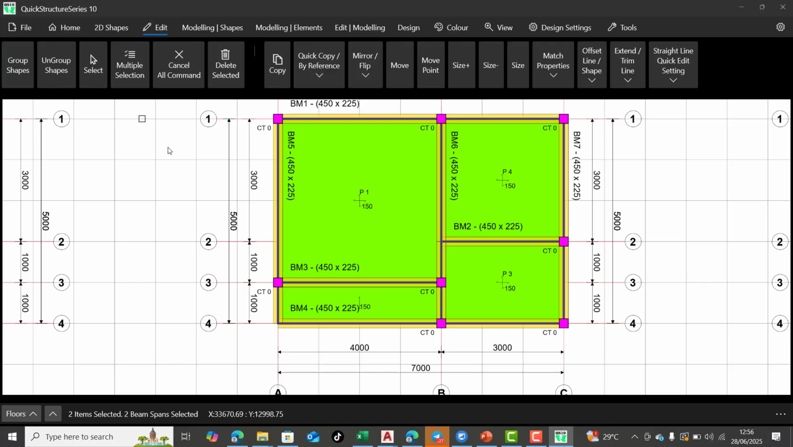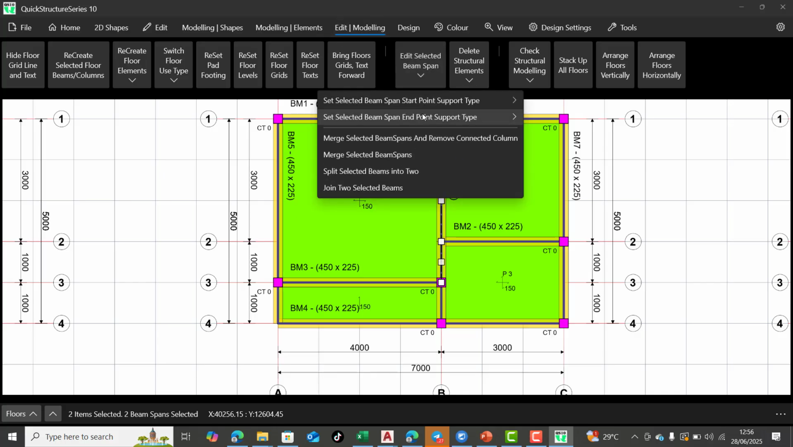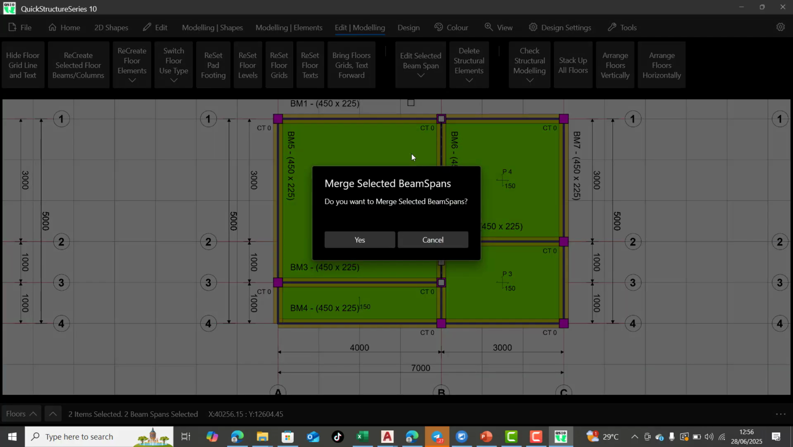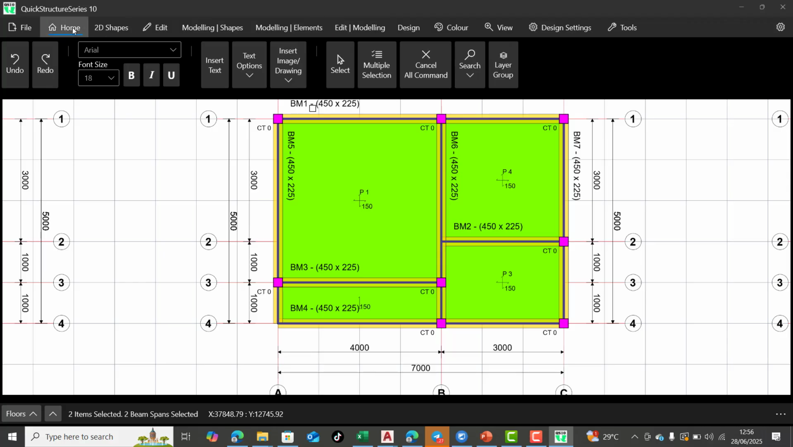Similarly, if I try to select this, you see that they are together, it's one beam. So this beam that is here and here, I can as well merge these together and make it one beam. Merge selected beam span, so they are one. So this is one beam.